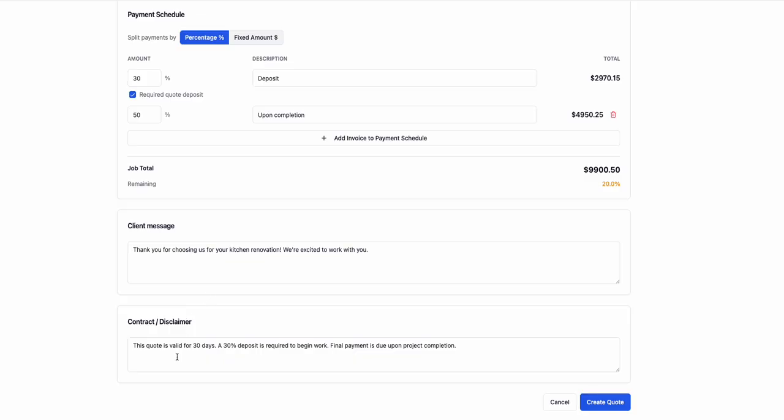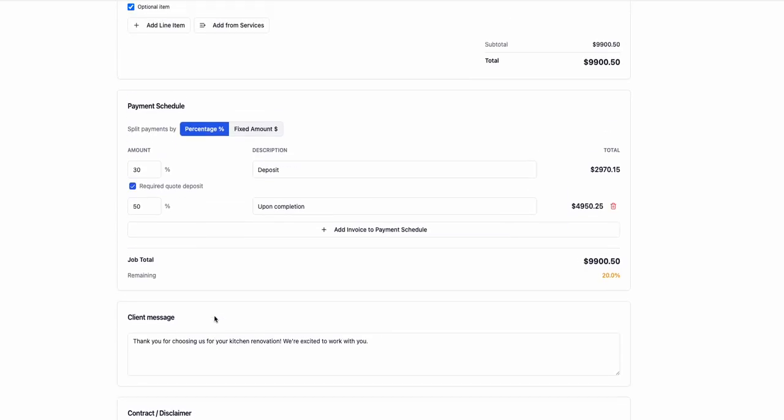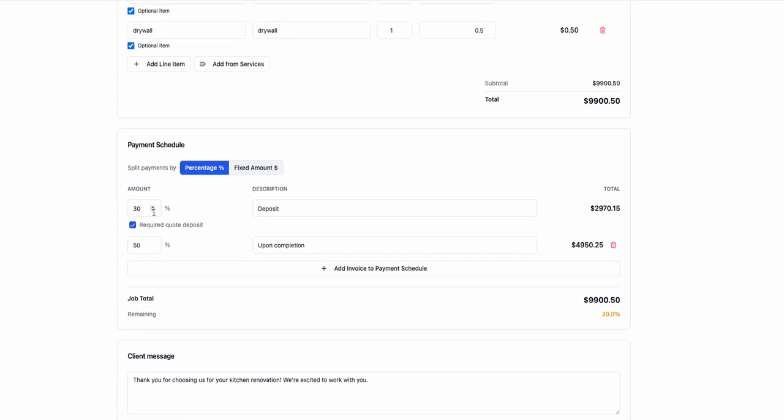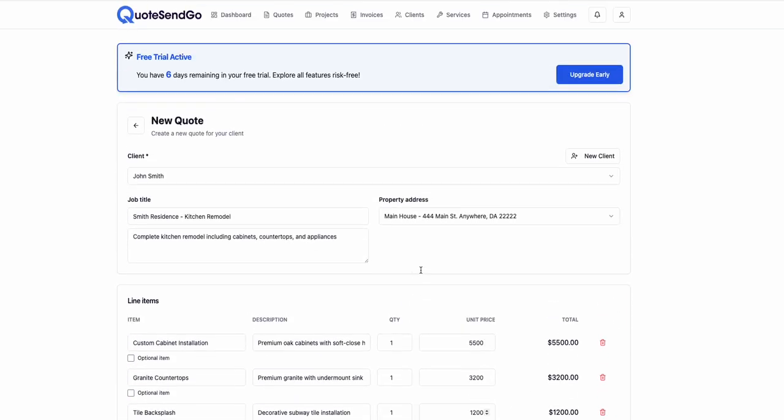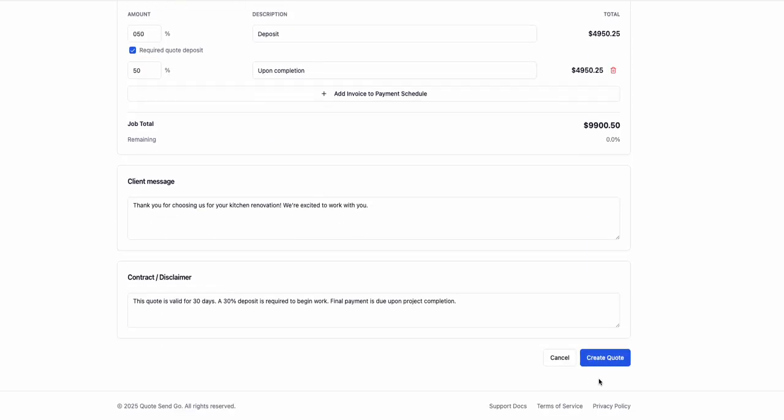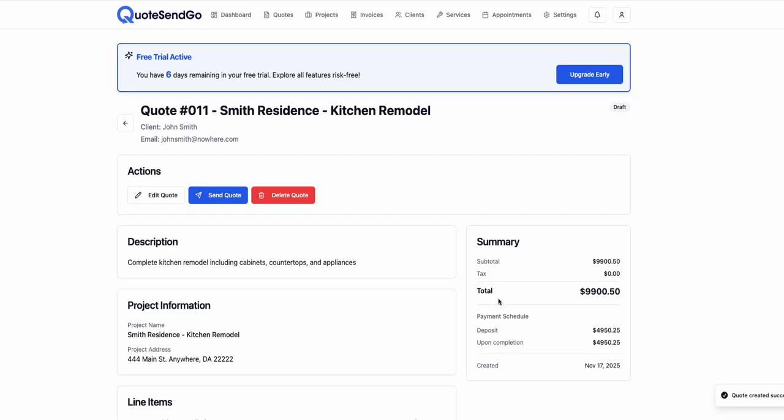Then you can write in a client message and write in a disclaimer. So as you see right here, it's showing that there's still 20% missing. Okay, so you can make that 50%, and it'll go to 0. And so once you're done creating your quote, then you just click on create quote, and it will automatically take you to the quote detail page.